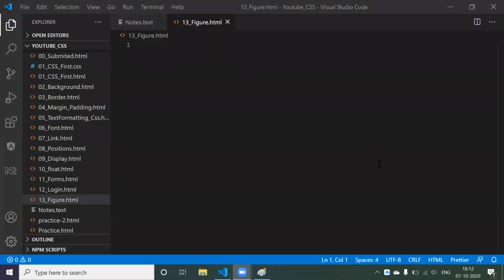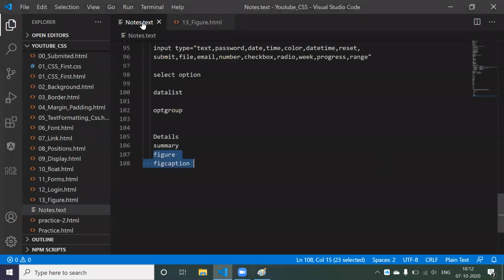So in today's session, we are going to understand some more tags of HTML5. In previous sessions, we saw tags like header, nav, section, article, and footer. Now we are going to add some additional tags that were introduced in HTML5, right? The tags like details, summary, figure, and figcaption. These are the four tags which are pending. So let us see what these tags provide us.